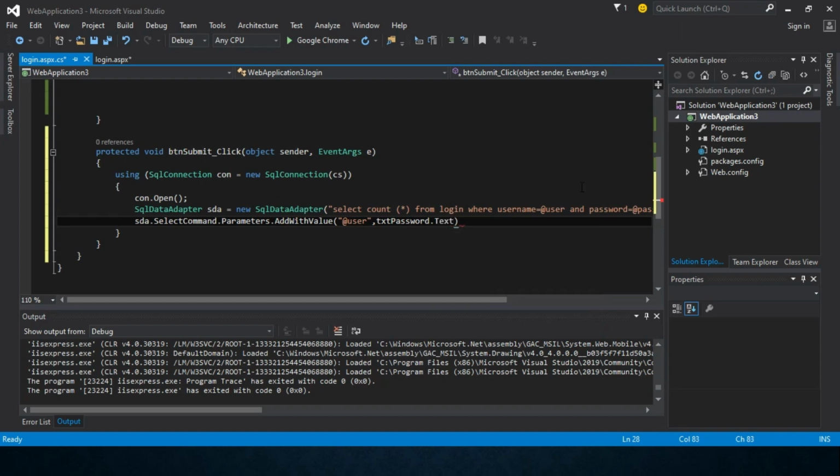Add dot test to it. It means that you should select the values that will be entered in that particular text box. That's the text box tst password. Sorry, it should be username since we are dealing with the user. So tst username dot test. Okay, so we are done with this particular one.